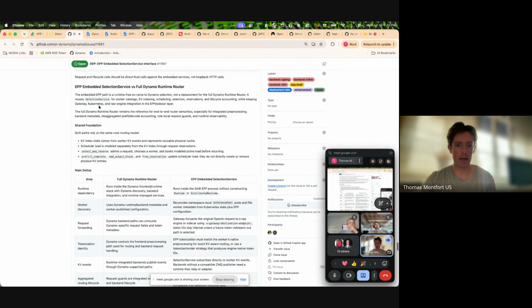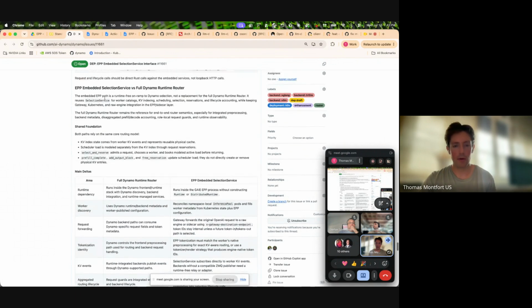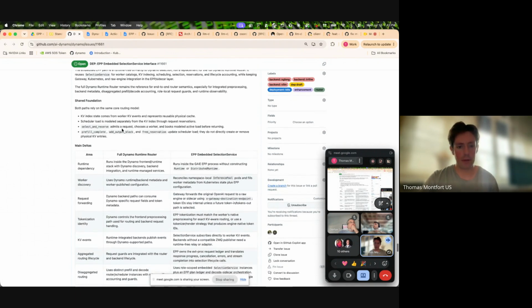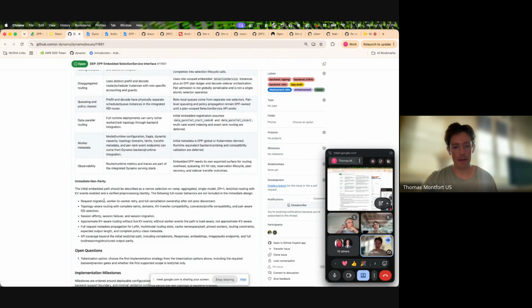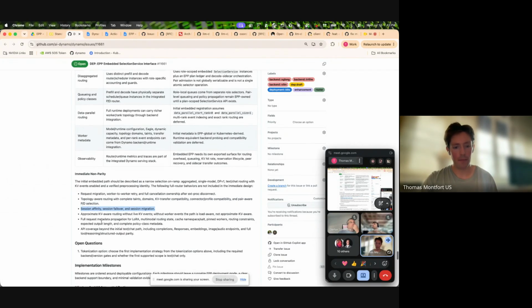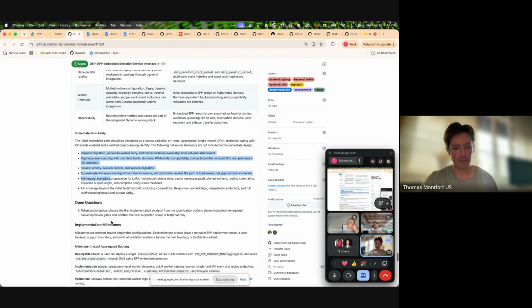Yeah, and then this section just covers this approach versus what you get with the full Dynamo runtime router. I think the immediate things are request migration, topology aware routing, session affinity, and additional API coverage outside of text and chat. These are all solvable with this approach. It's just for this initial V1 implementation.